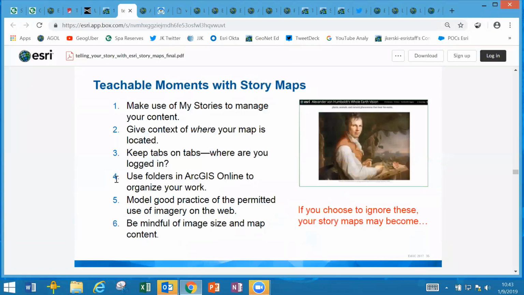There is a zone, as we'll see here in a moment, called My Stories inside ArcGIS Online when you're making your story maps. Take advantage of that. It's a nice way for you to manage your content. So let's say in a year from now, you have 20 story maps, and you want to update them. You want to be able to manage them. You want to make sure all the links work, etc.